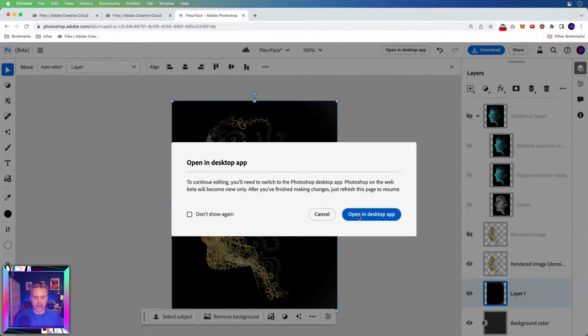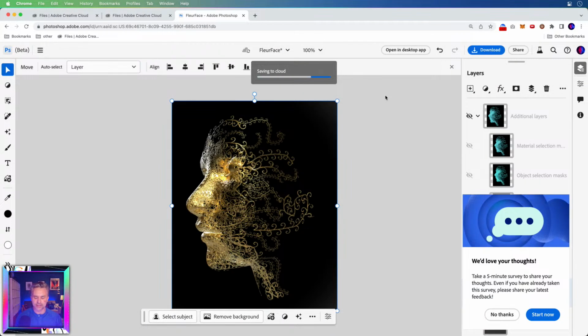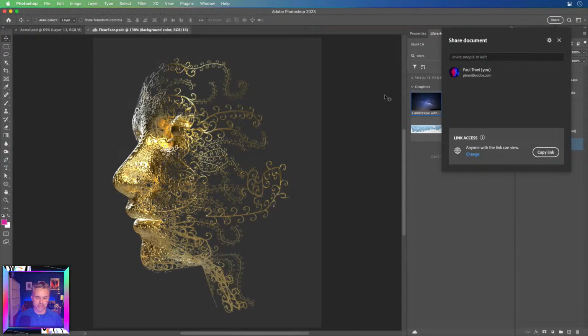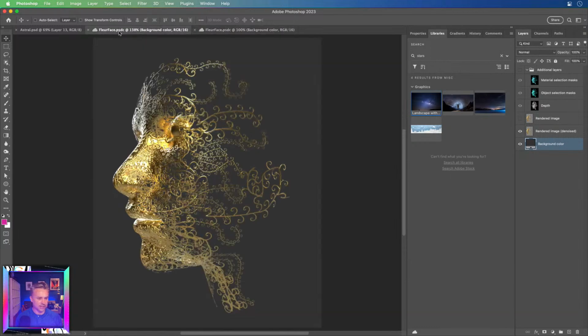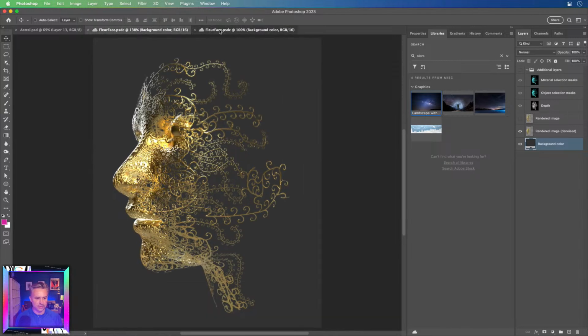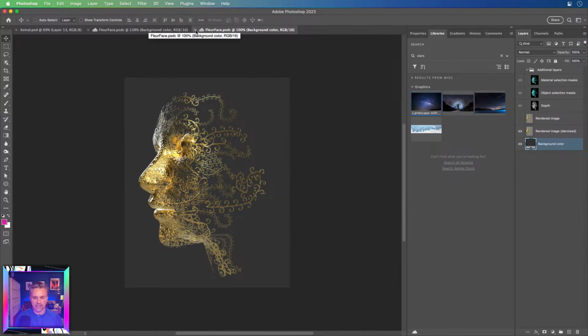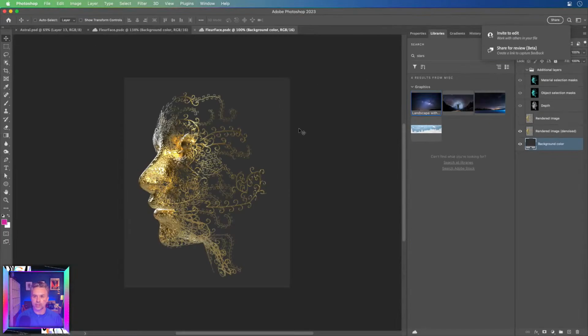Open it in the desktop app. Watch what's going to happen. It should be connected. So let's just see what happens. If I made this change, I'll go back in here. And yeah, it's the same file. But nonetheless, that's how that works. Basically, I'm just showing the difference between invite to edit and share for review. Cool.